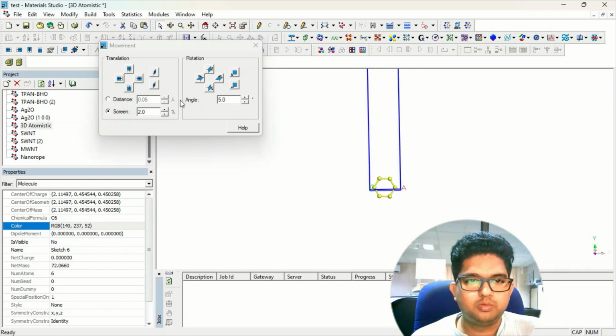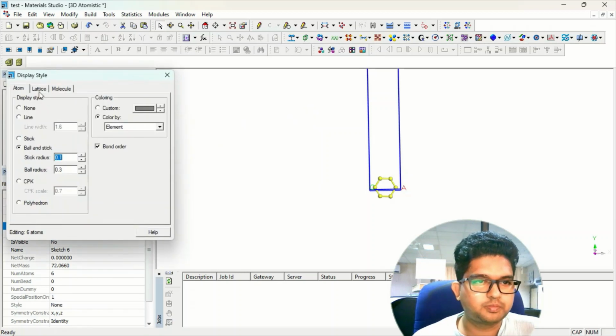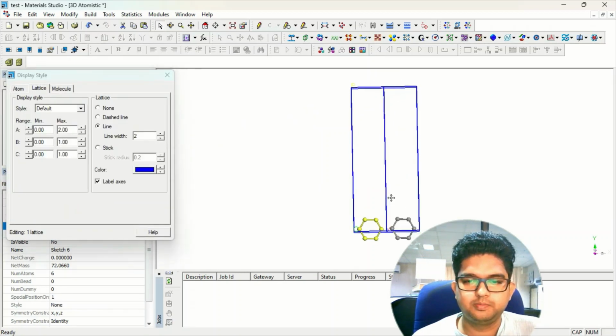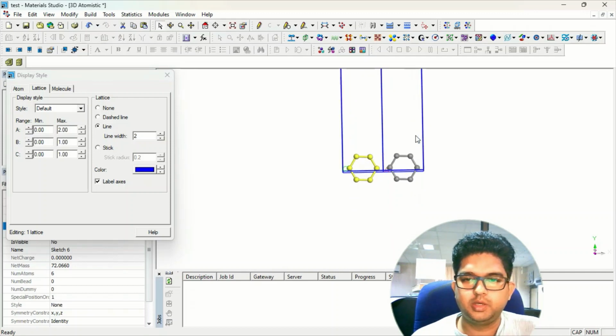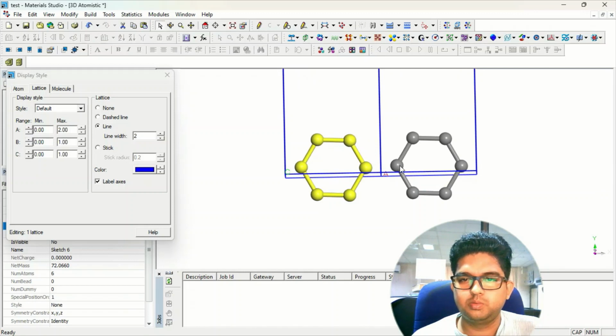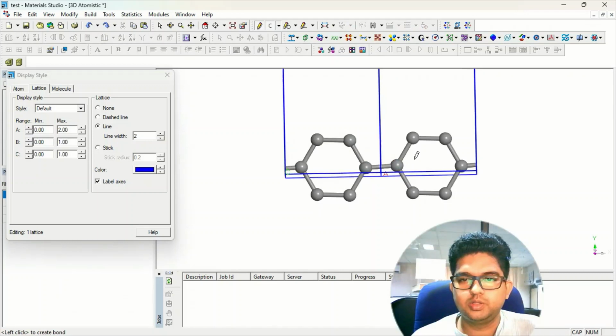Okay. Now, if I repeat this lattice, what will happen? You see, the x-axis will repeat, right? So I have repeated in the a direction, that is the x-axis. So as we have given the distance between this and this atom as how much? Around 1.4, right? Click here, we'll join this.